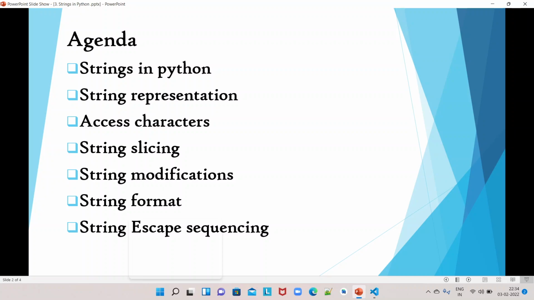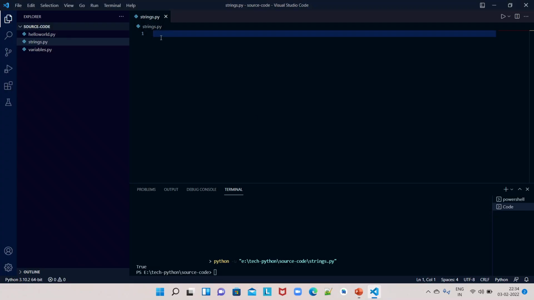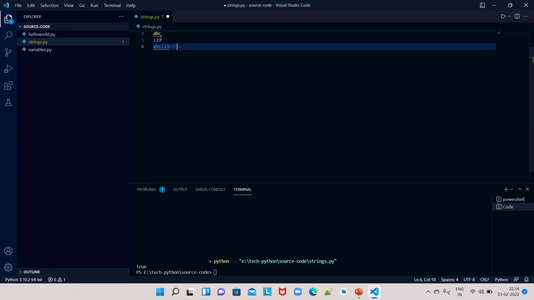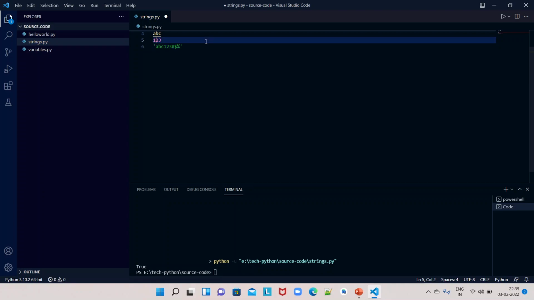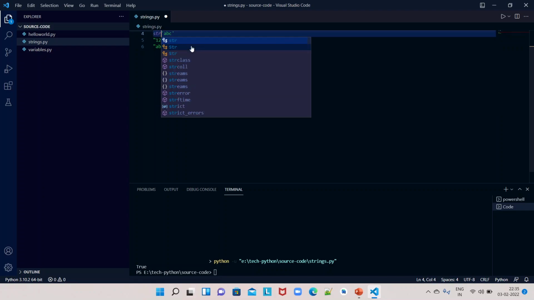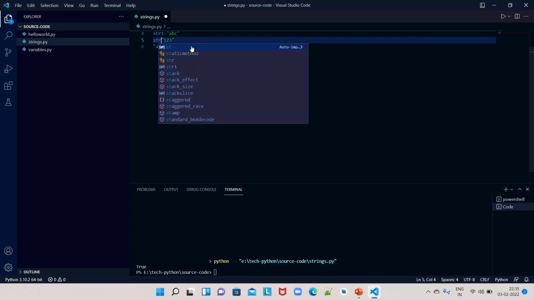A string is a group of characters or numbers or group of anything. Which means that, let's say for example, ABC, 123, ABC 123 hash dollar. So whatever it is, we are declaring here a group of characters, which means that it is called a string. Here I am surrounding a group of characters with single quotes, or I can also surround a group of characters with double quotes. So a string is a group of characters which is surrounded either by single quotes or double quotes.